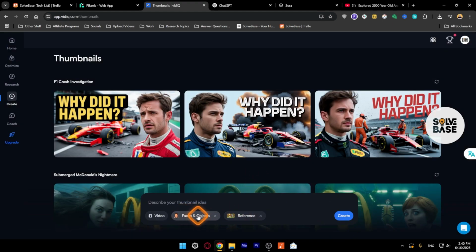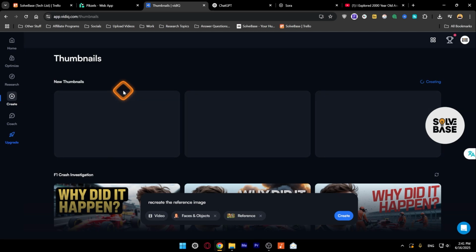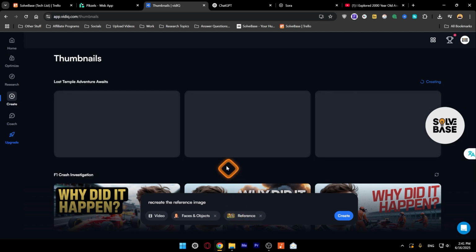Now we have got both the face and the reference image added. Here, I'm just going to type in recreate the reference image. Let's click here to create it. Now you may be wondering why I did not just use reference first and add the face later, like I did in Pikzels. The thing is, you cannot do it in VidIQ. You could do a reference, but then you would not be able to add the face later on. So that's why I added the face here.